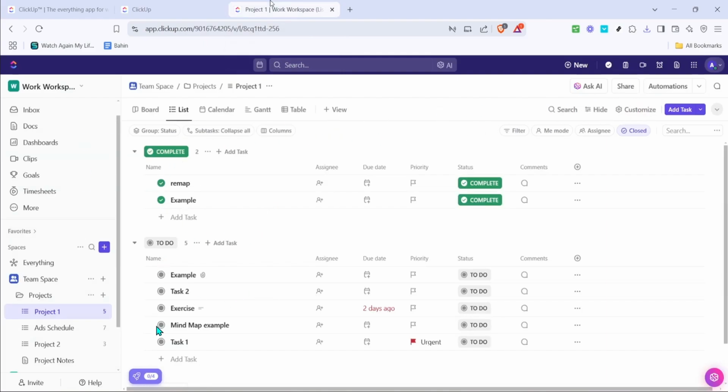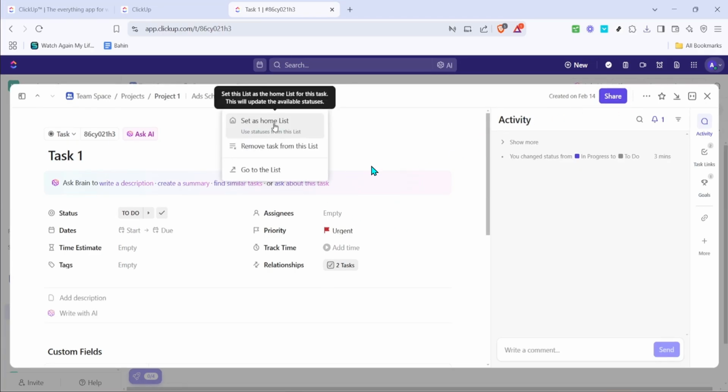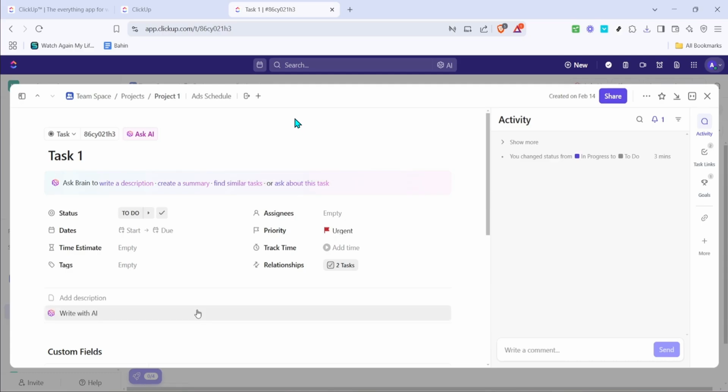Right next to the list name, you'll notice a small 3 dots icon. This button represents more options. Click on it to open a menu related to that list. Inside the dropdown, you should see an option that says Remove Task from this list. Go ahead and click it. As soon as you do, ClickUp will immediately remove the task from that list without affecting any of the task's other locations or details.